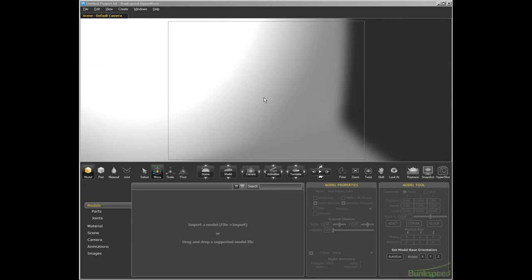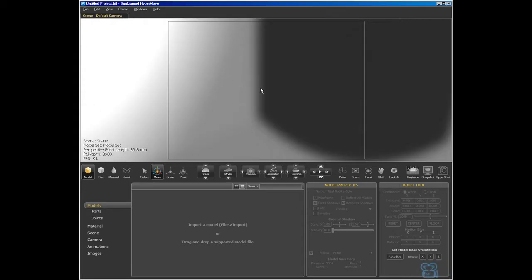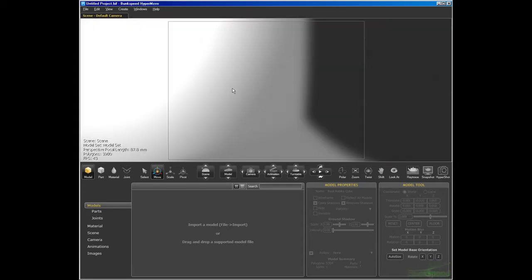In this video, we'll get you acquainted with the interface and workflow of HyperMove. So to start out, we have the 3D real-time view. And below that, you have selection modes. And then you have tools such as moving and scaling.